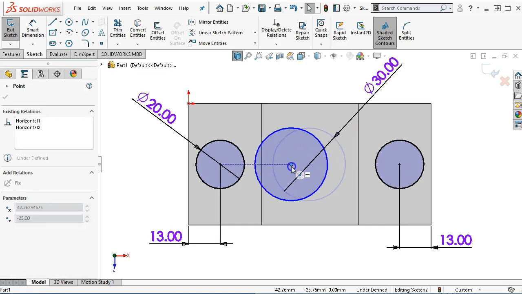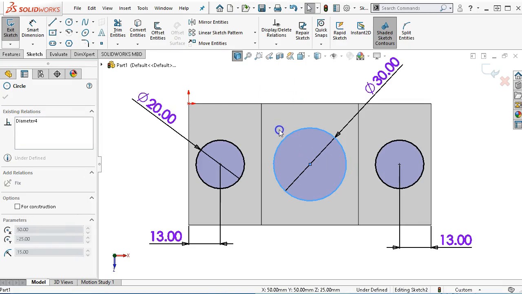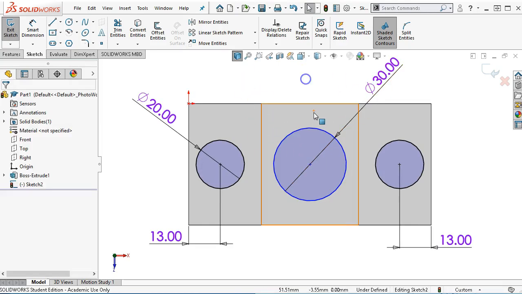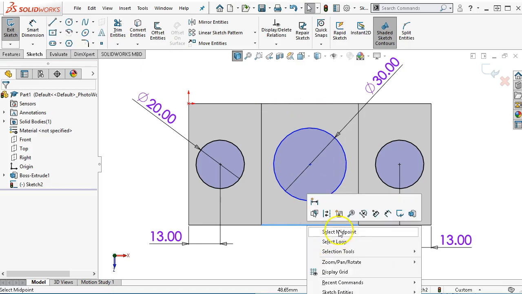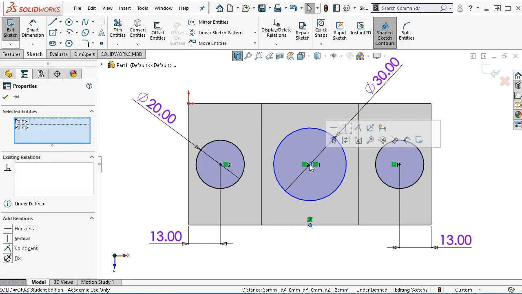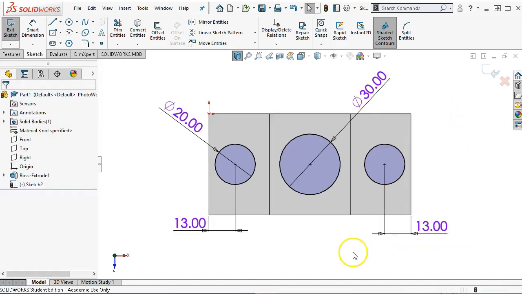Again, grabbing a center point, it's able to move left to right. The circle cannot grow or shrink, so the diameter is in control there. I have a couple choices. I could draw a center line from midpoint to midpoint. I can also select a midpoint, and if I want it centered on that face, then control selecting the center point and making it vertical will get me there.